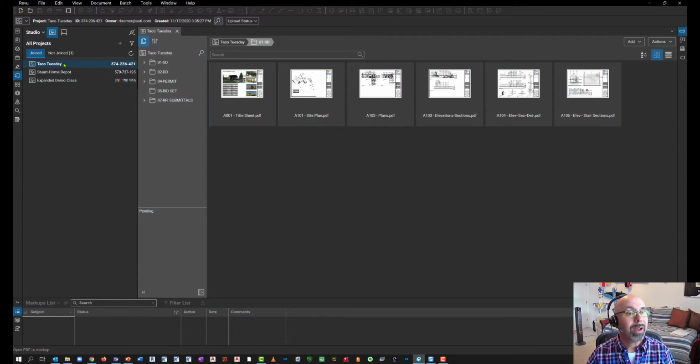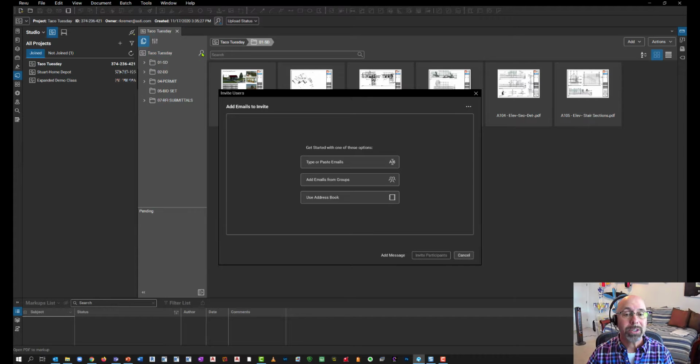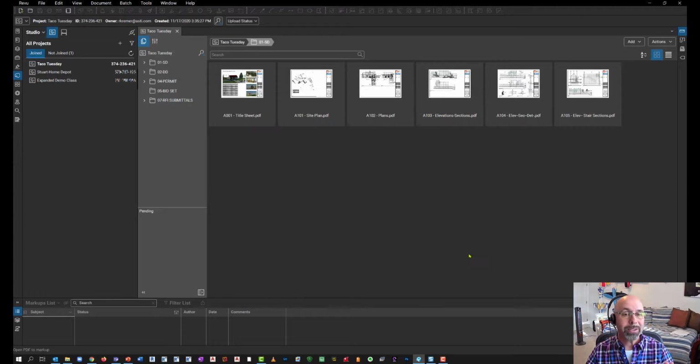At any point in time within this project, I can go over here and start to invite others to participate and collaborate on this studio project. By clicking on the plus icon over here, I have the ability to type or paste emails into this invite list. I can also use emails from user groups or tap into my own address book in Microsoft Outlook. In addition to that, I can always add a message to the email. For now, I'm just going to hit cancel.